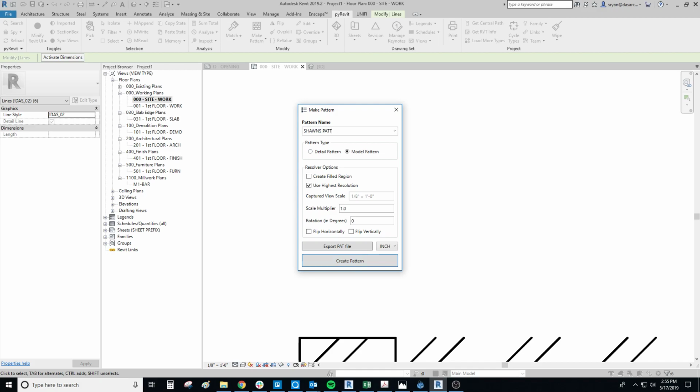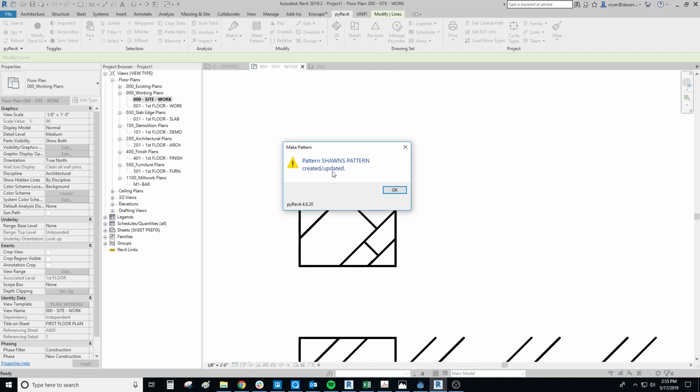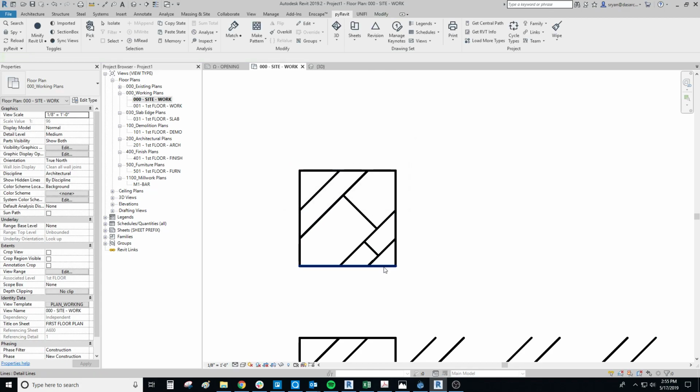There we go, now I have the create pattern button. So Sean's pattern. It's going to ask you, click the bottom left corner, that's this one. Click the top right corner, that's this one. Great, it made my pattern for me.